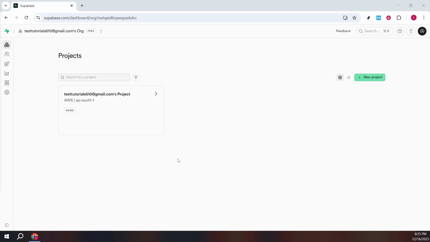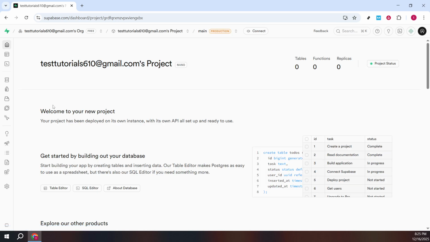Start by opening the Supabase dashboard and heading to your projects area. This is where all your Supabase instances live. You can create a fresh project if you're starting from scratch, or simply select an existing project you want to work with. Either path is fine. The key is that you're inside the project where you want to manage authentication.